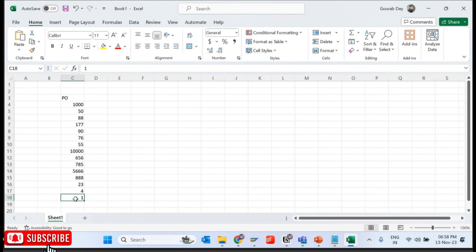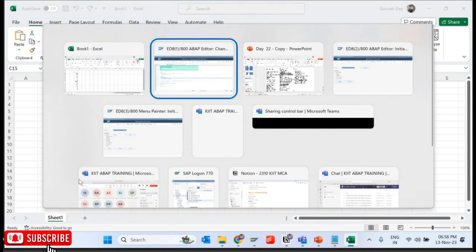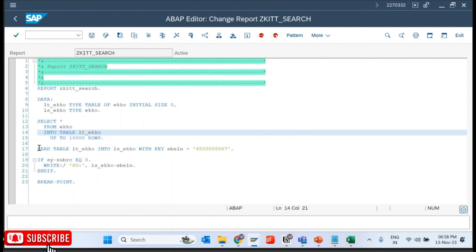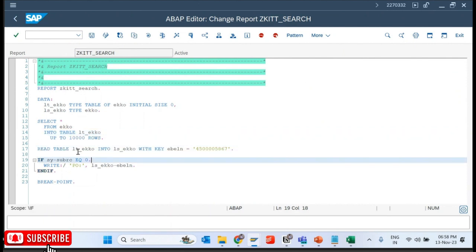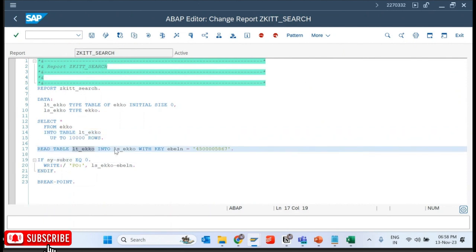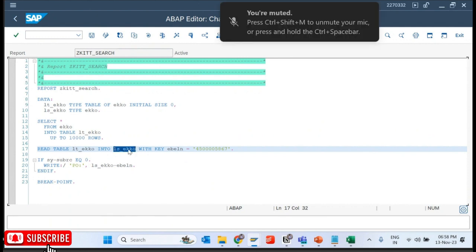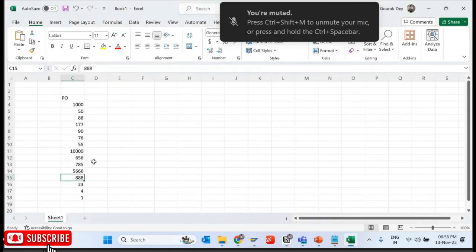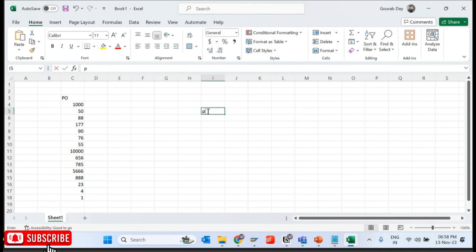Let's say I want to search this 888 in the internal table. So how am I searching? Using a read statement. Here is the internal table. This is the work area. If the record is read, this work area will be filled, and this is the condition. So my condition is PO number equal to 888. So how will the system execute this read statement?